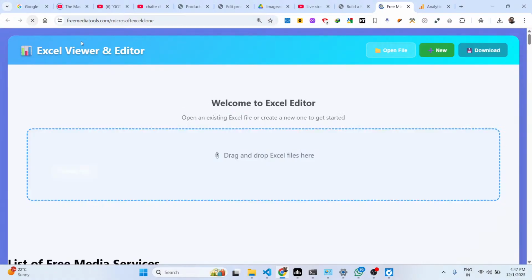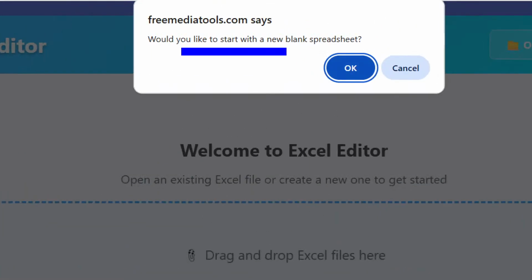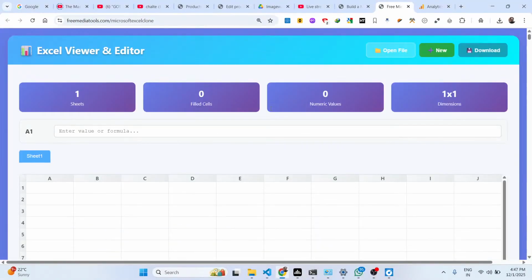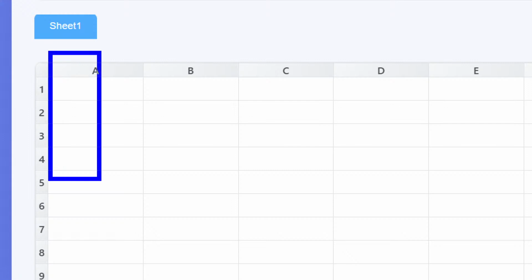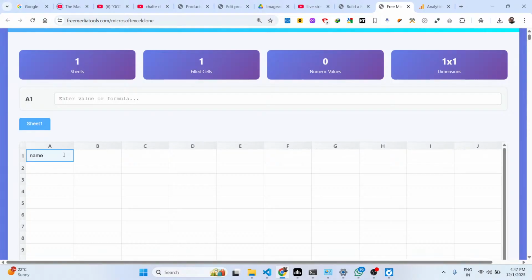Whenever you land on this, you have this alert message: would you like to start with a new blank spreadsheet? Once you click OK, that Excel file will automatically be created for you. Now we have an interface similar to Microsoft Excel, as you can see right here. Here you can fill out the data that you want. It's very simple. You can basically fill out some sample data here.